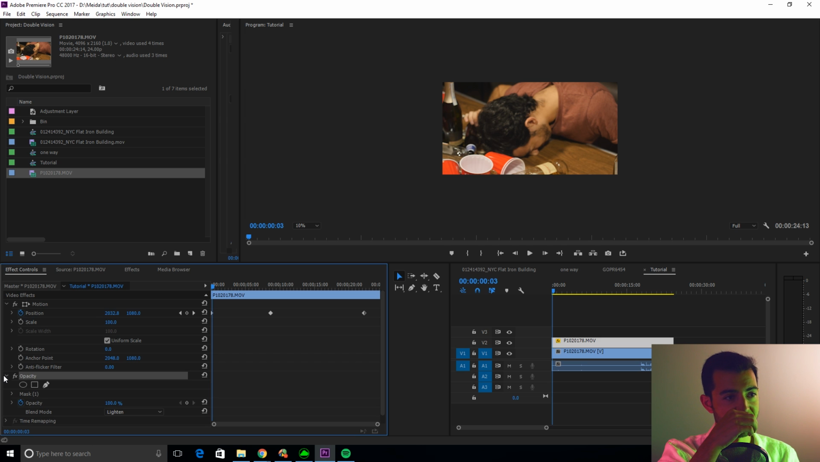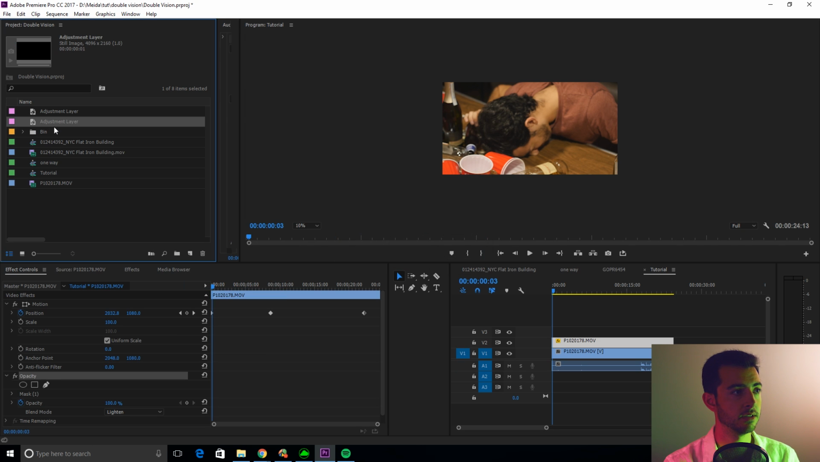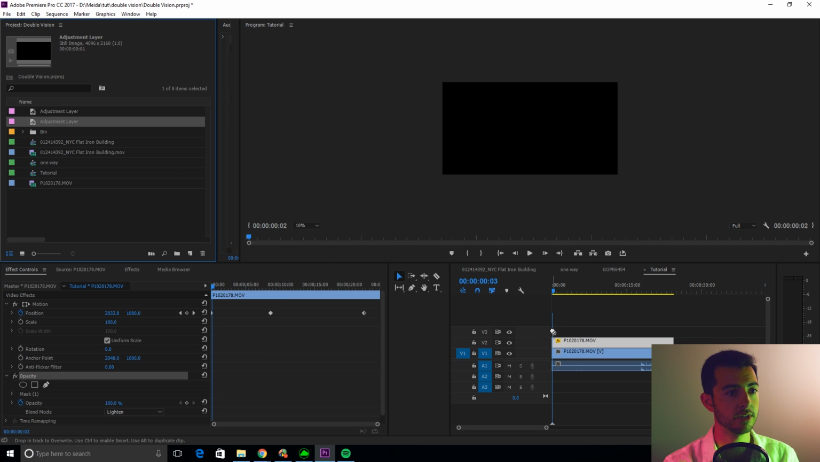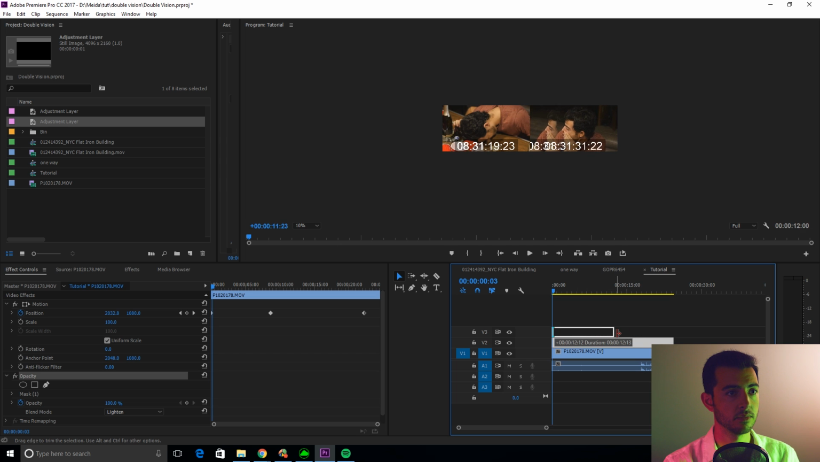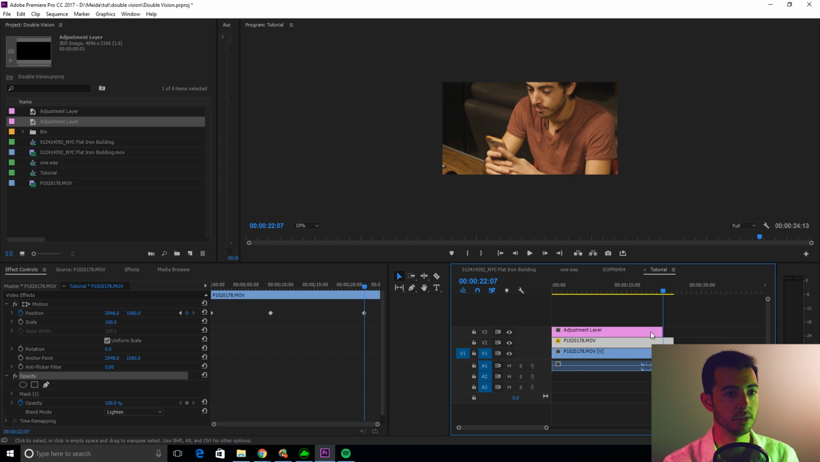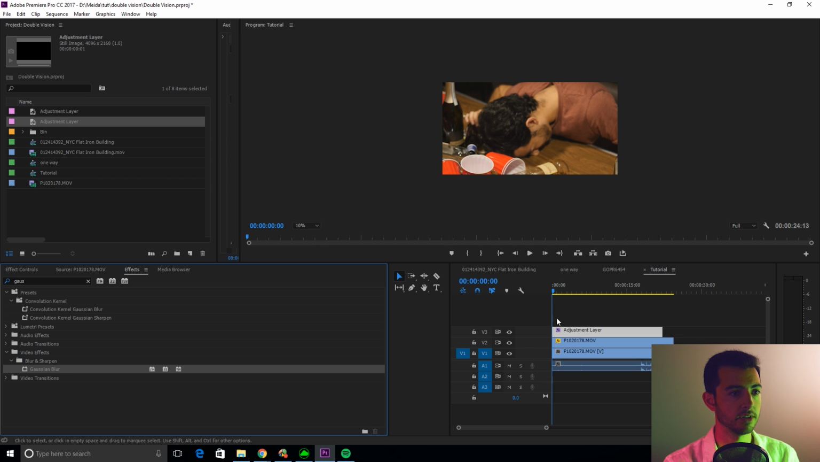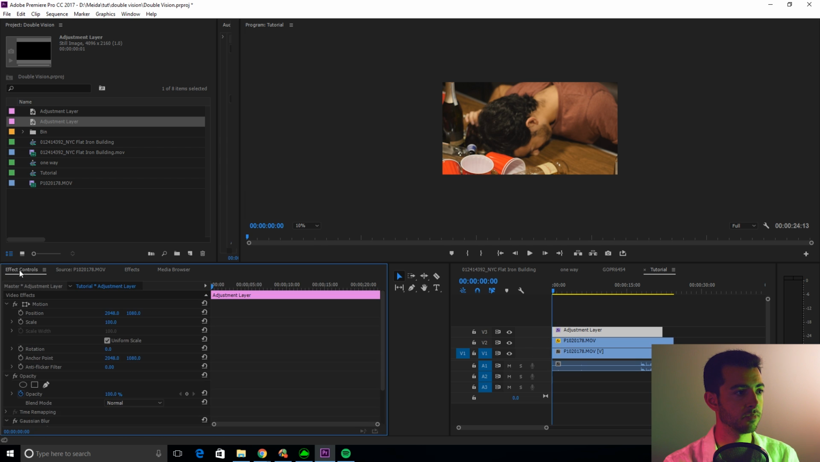Okay, so now that we have that, we're going to add an adjustment layer, new adjustment layer. Drag that on. Go to about where the length of your double vision is. Now we're going to add Gaussian blur. Drag that on top.